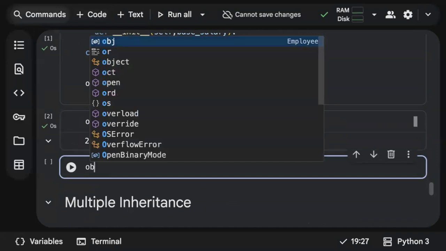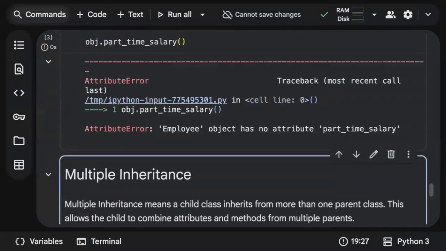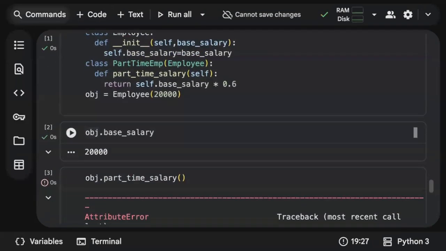Next important thing, I'll call object.part_time_salary. Part-time salary is going to be 60% of 20,000. So it seems like Employee has no attribute part-time salary.